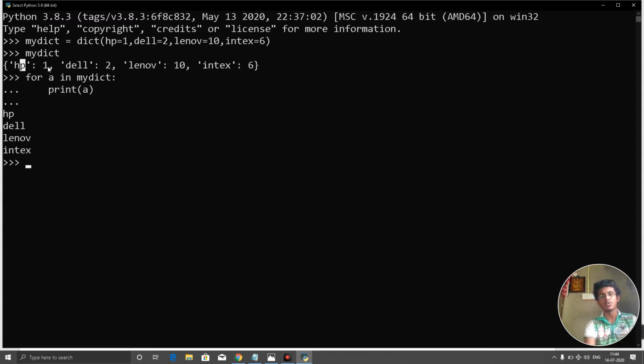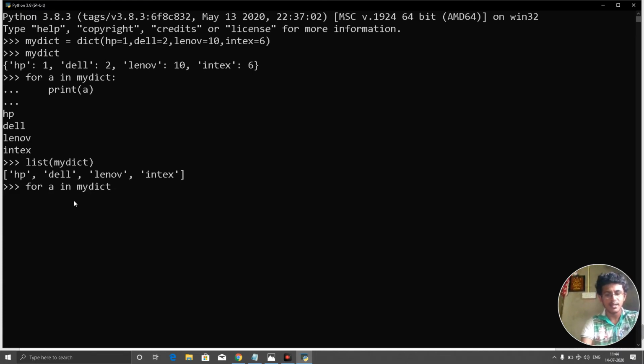It will not print its value, because if we just type list of mydict, we can see it will just give us the keys. But what do we need to do if we want both the key as well as the value inside this loop, that means the loop has to print both things? Then I can use the dot items method. For example, for a in mydict dot items.